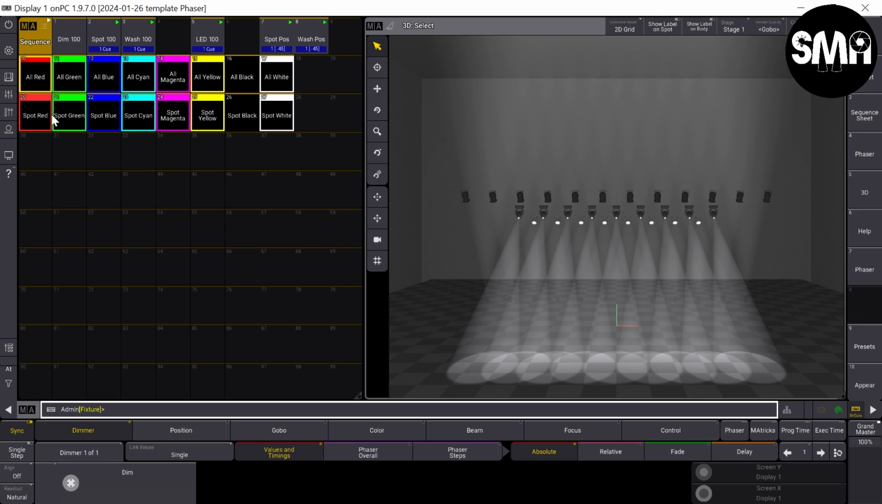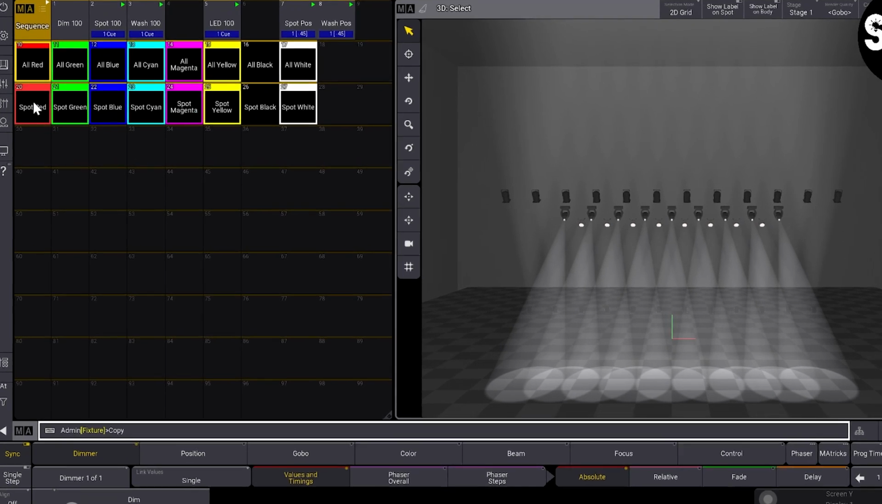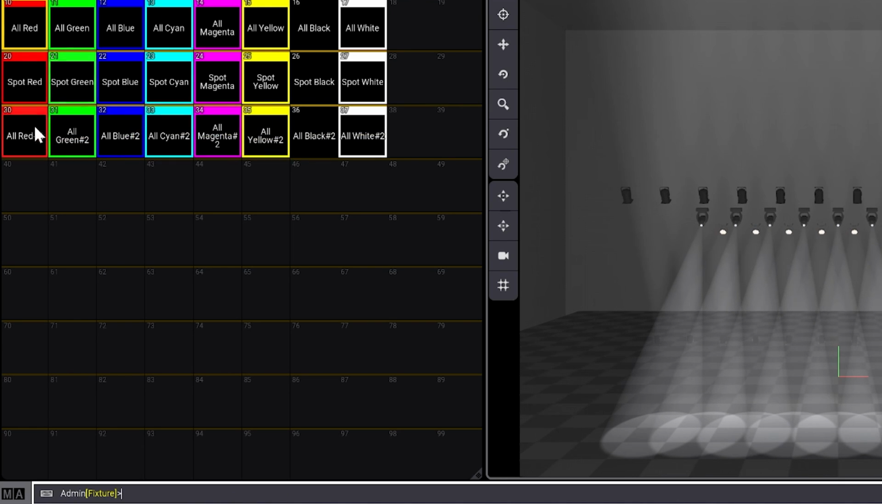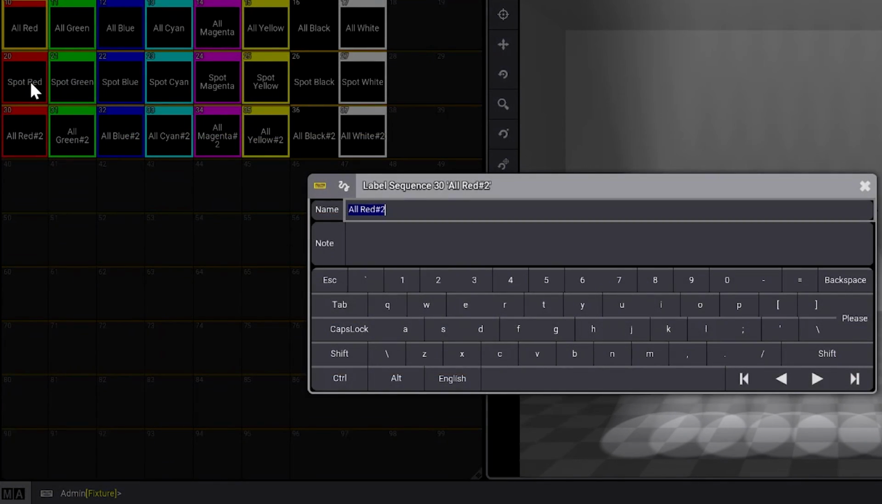And I can do the same thing for the two other groups, and I would recommend to do it the same way again. I say copy, and I take all the sequences again. Copy sequence 10 through 70 at sequence 30, please. I have to relabel them.